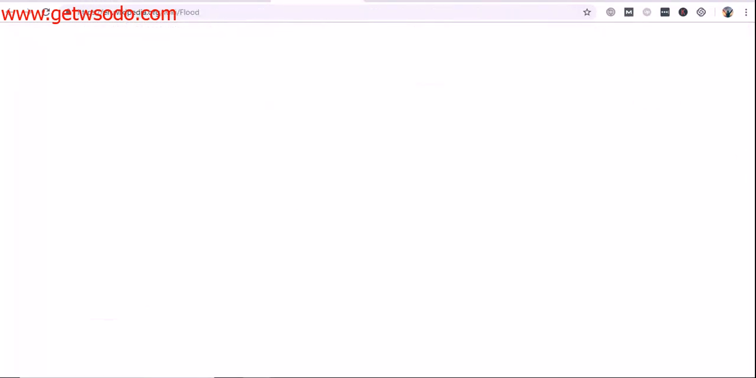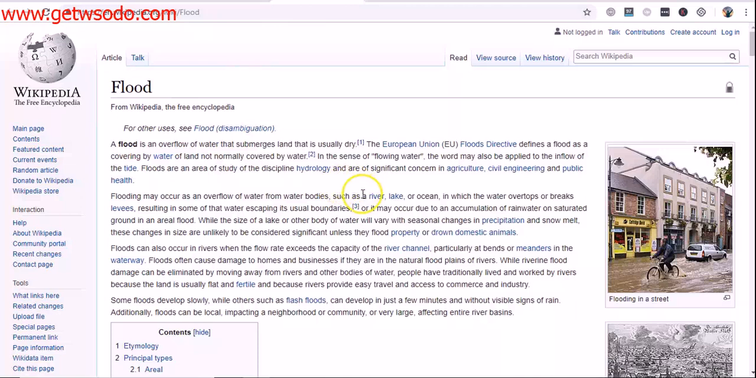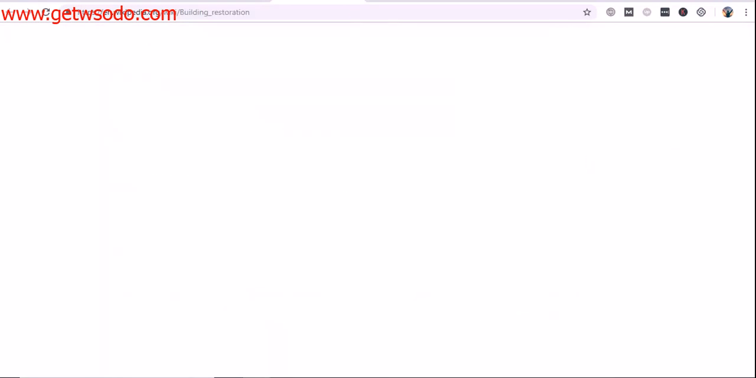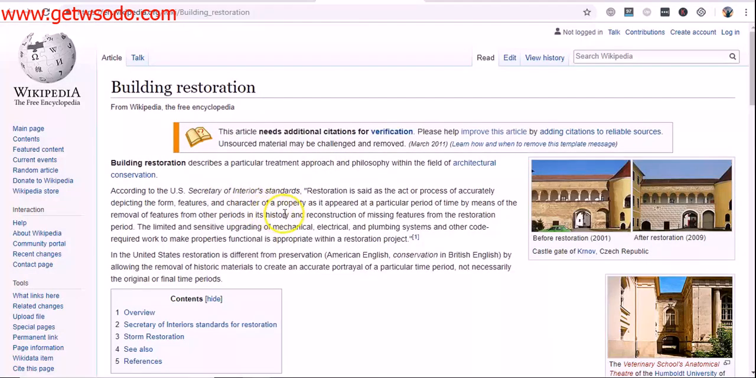Let me go to the flood Wikipedia and see if we can pick up anything from that. Floods, okay, so this is really general flood, not flood restoration. I'm going to close that. Building restoration. Restoration is said as the act or process of accurately depicting the form, features, and character.